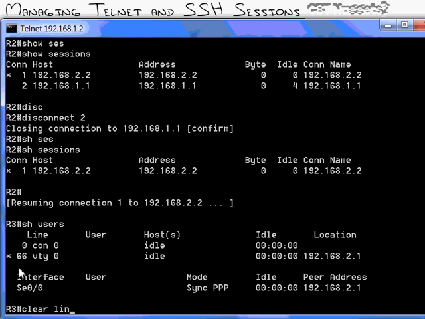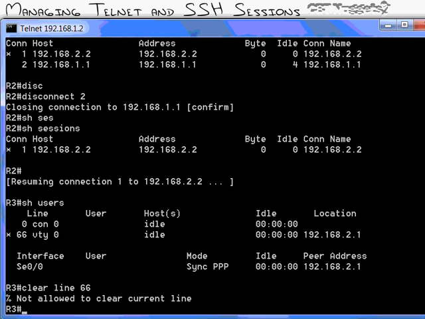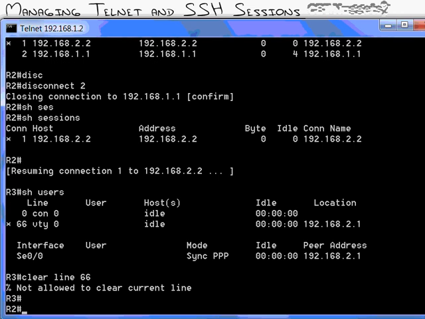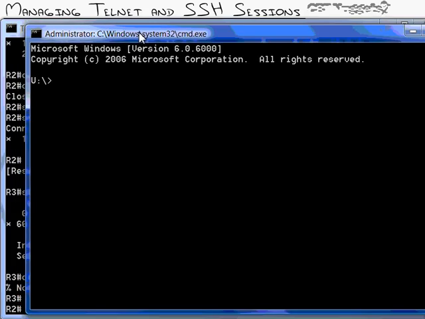I type in clear line, and then this, the columns are kind of jumbled there, but this is the line number. It's line 66. Type in clear line 66, enter. Oh, it's not going to let me do that because it's like, that's your line, goofball. So what I need to do is, let me do this just so we can demonstrate that. I'm going to make this excessively complex. No, I'm not going to make this complex. Yes, I am going to make this complex. I'm going to open a second command prompt. Just trying to think of an easy way to do it.